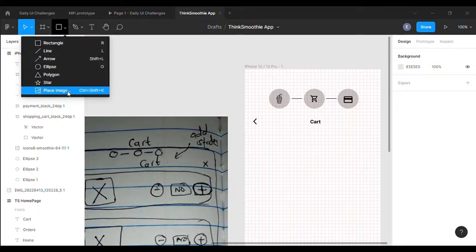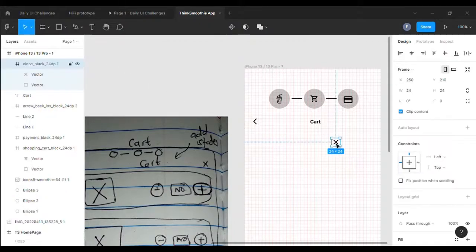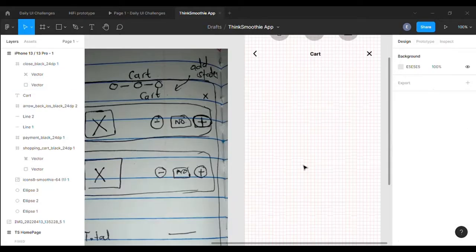You come here and pick place image. Then you go to the downloads where you've downloaded it, and it's the first one there, and I can just press it like that. And then you see those red lines, they help you align this icon. This icon is 22, this one is 24. I feel like they're okay. I could change them if I wanted to.